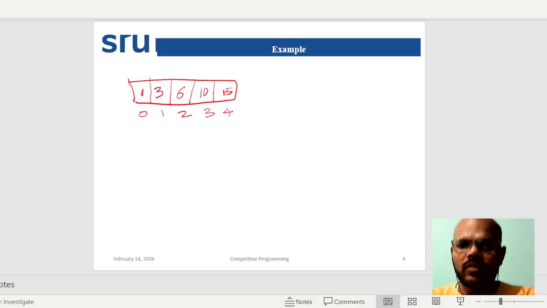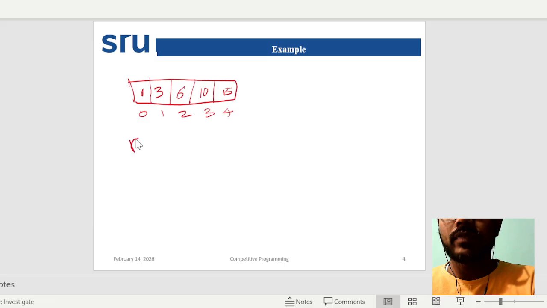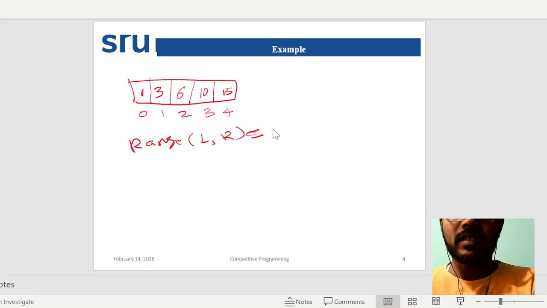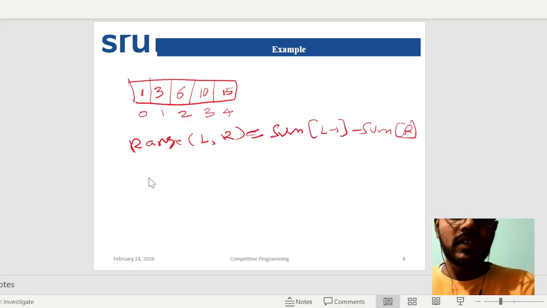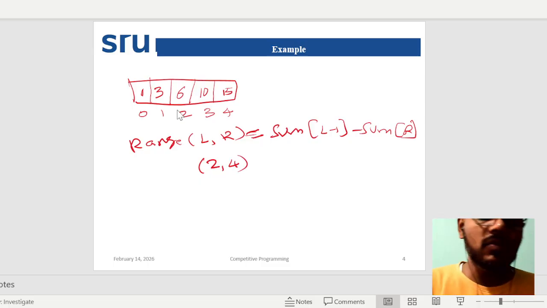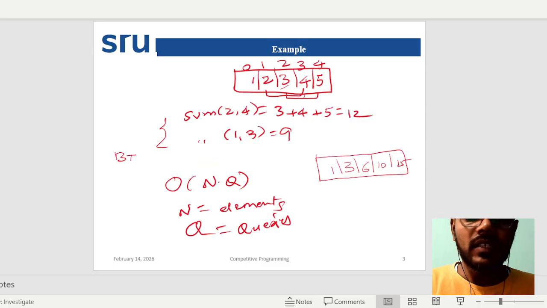Now I want to solve the same problem. The range sum from L to R is given by a formula, which I am discussing: range sum of L to R equals sum of R minus sum of L minus 1. Now, as an example, I am going to calculate the range sum of 2 to 4, because we have already solved this problem.